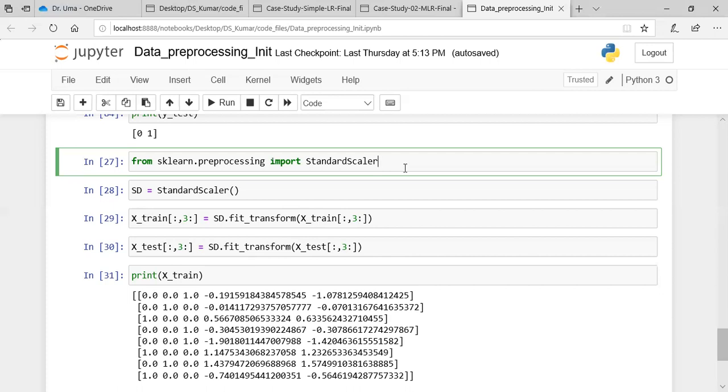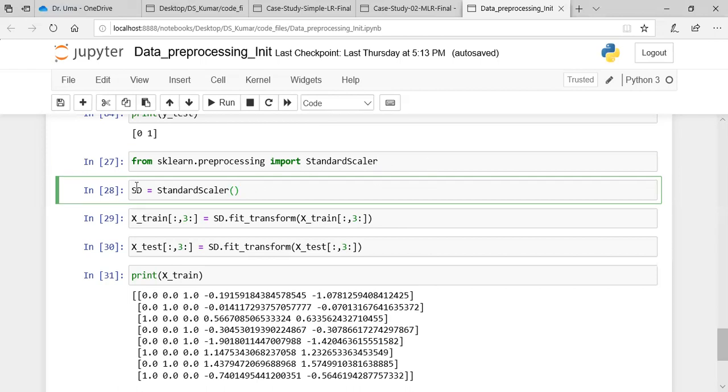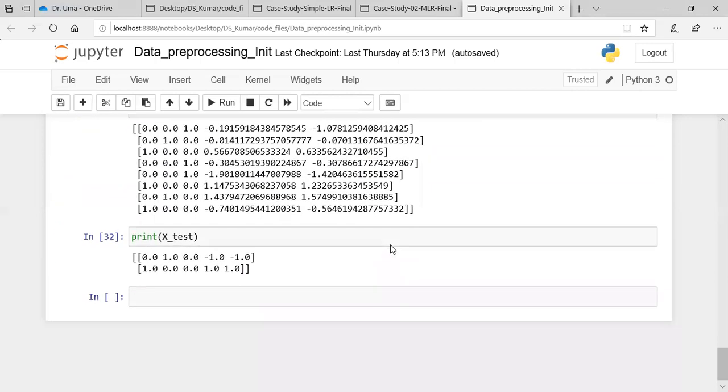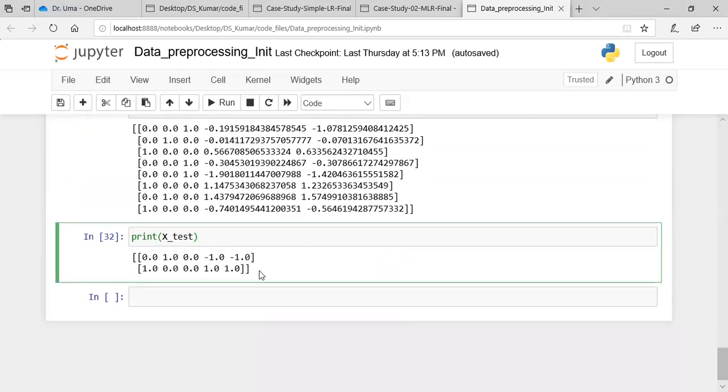Data pre-processing. Clearly we are mentioning that from our pre-processing module, we are going to import our standard scaler and apply it. Now the things are simple. For the standard scaler, I am creating a reference, and to this particular reference, I am fitting the transformation. We are sending the xtrain as well as the xtest values, and then we are printing the xtest.